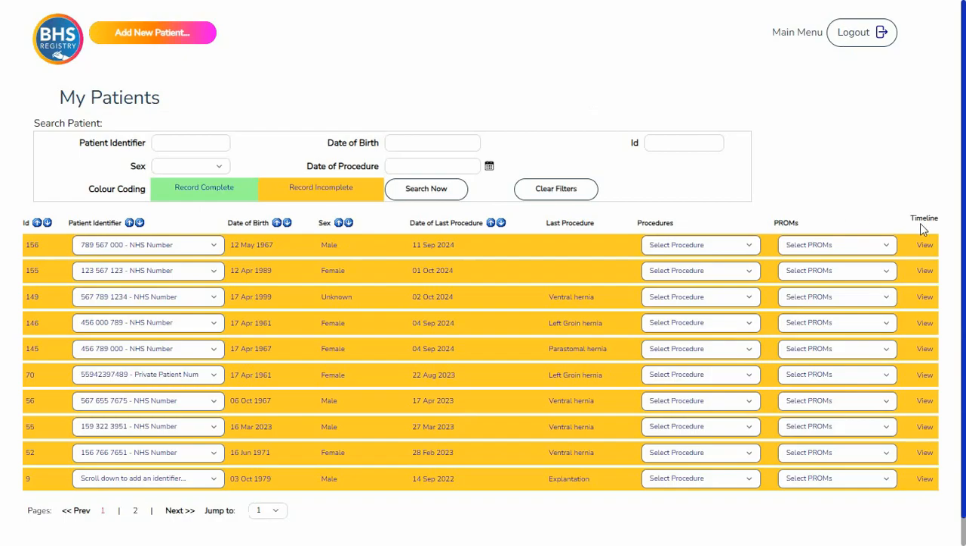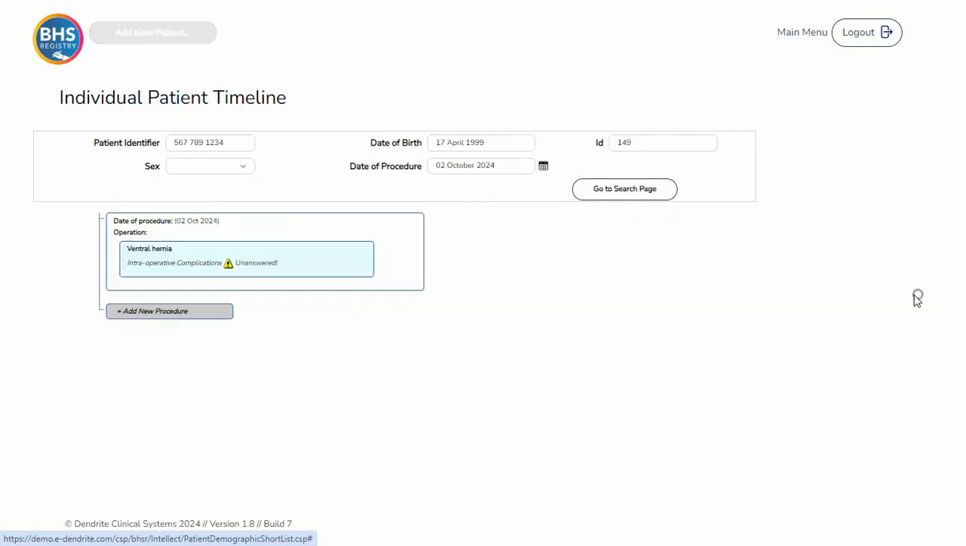Once you have logged in, another way to quickly view your patient is to use the timeline. Choose your patient and then click Timeline. The timeline shows a list of everything that has been recorded regarding the patient. It's in date order with the most recent at the top. You can see the date of procedure and the operation details. The timeline shows desirable missing data denoted by the yellow triangle.